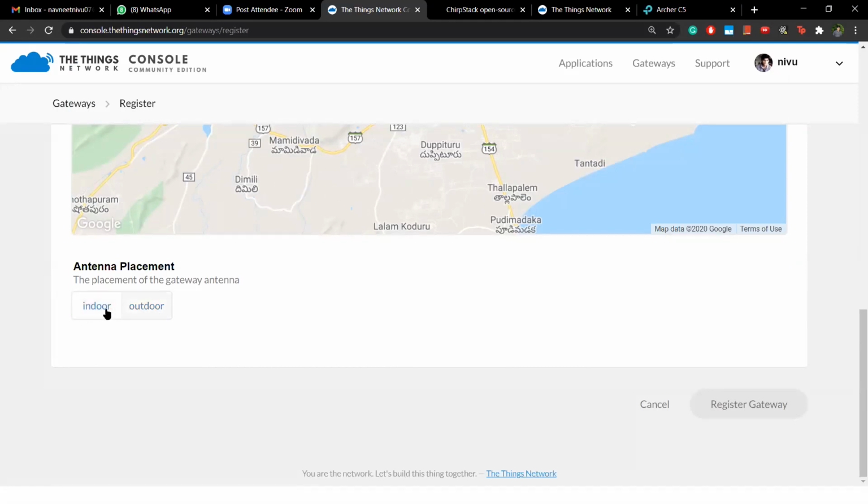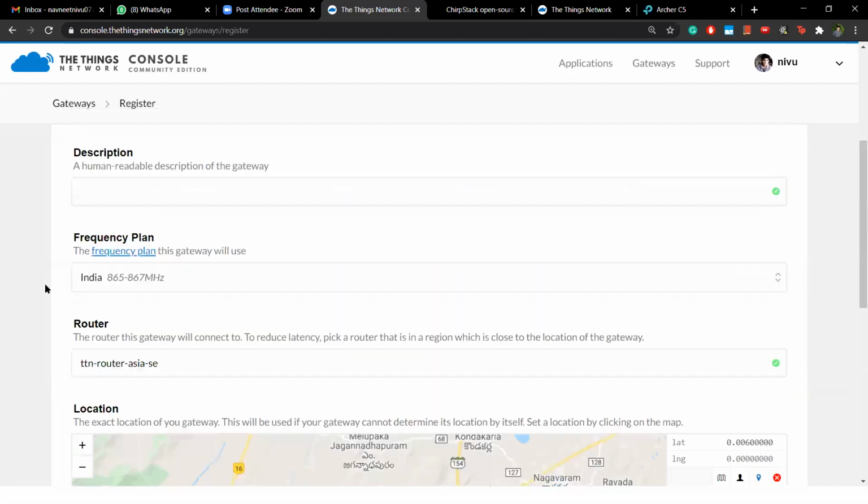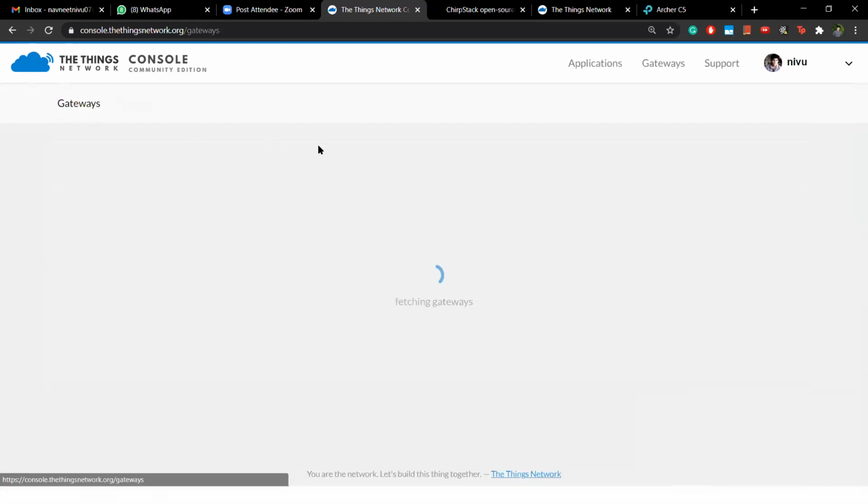Okay. And indoor, you can keep it in your house, but the range will be limited to a few meters, like maybe 50 or 100 meters. You will not get more than that. Okay. So we can configure all these things, and we can add your gateway.